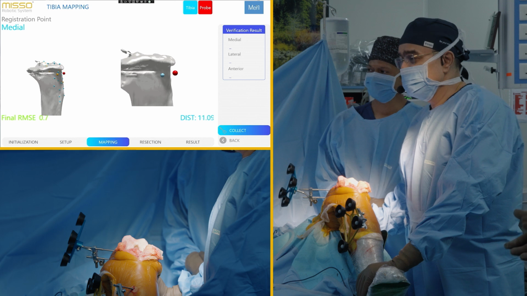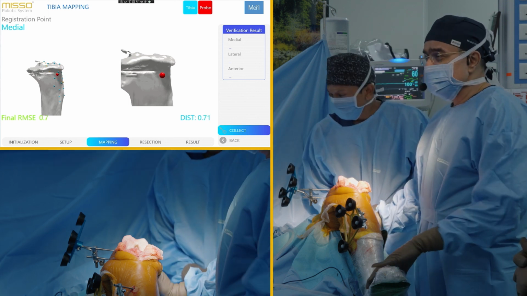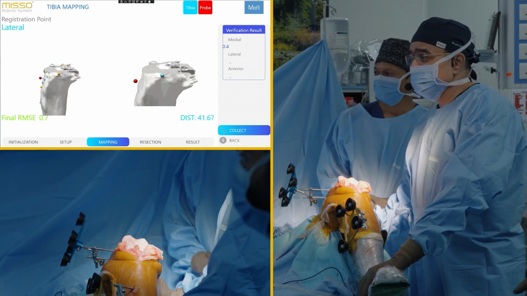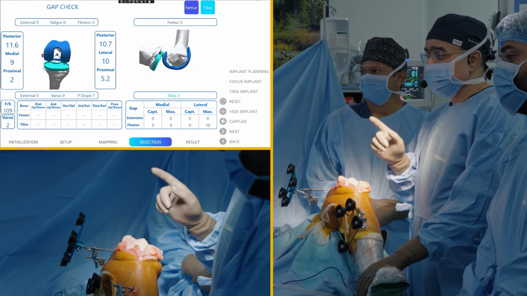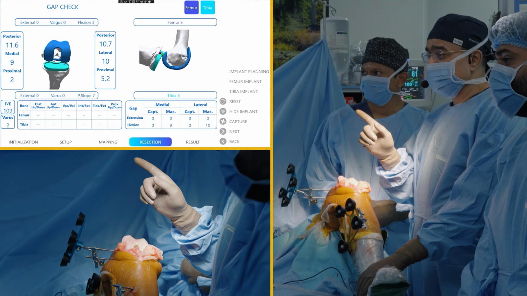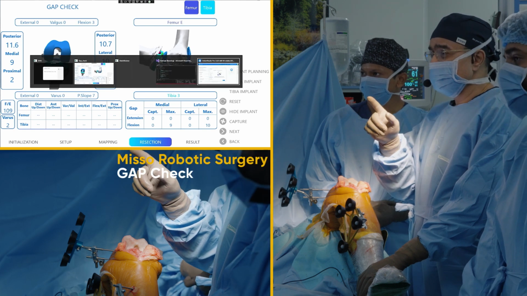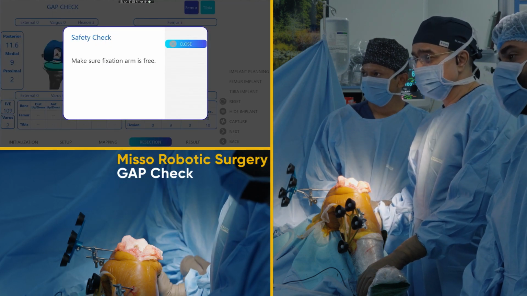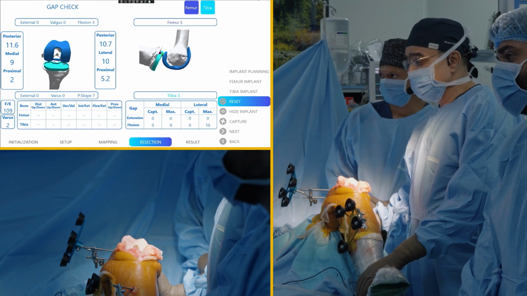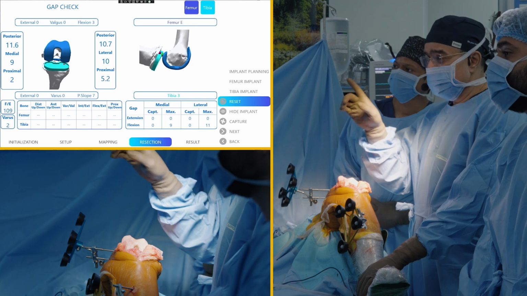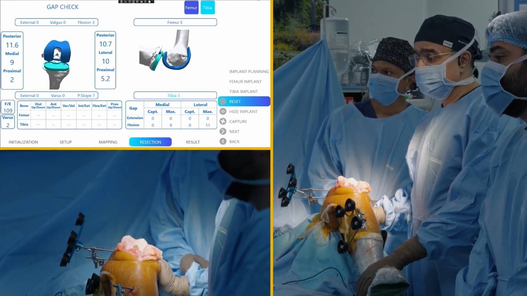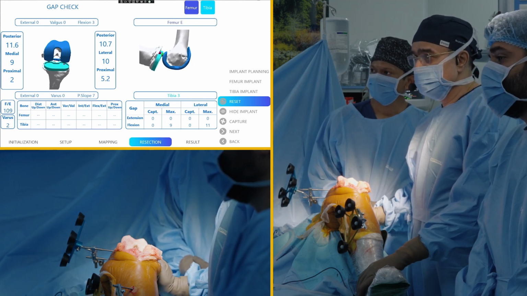So this is size E, posterior resection 10.7 on the lateral side, and on the medial side it is 11.6 for size E. This looks like size E. And the gap it is showing laterally 10, medially 9, which looks good to me.